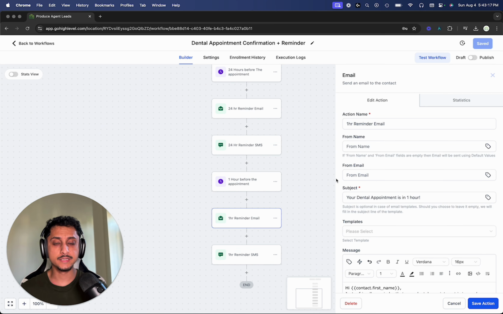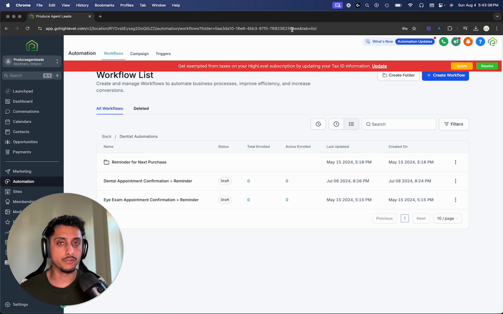By doing this, it's a great way to keep the patient top of mind, because people genuinely forget, and you want to make sure they're reminded. It's a very simple workflow, a very simple automation. This prevents a receptionist from having to manually dial out to these patients and confirm their appointments over the phone, which could be lengthy and take a lot of time.